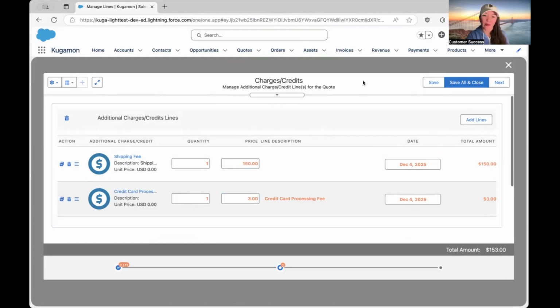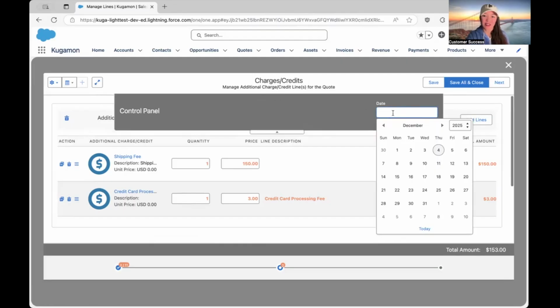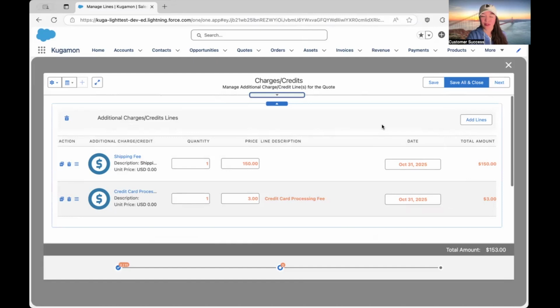At any point, I can use this control panel and set the global date for the entire quote if needed. So let's say instead of December, I actually wanted this at the end of October. So I can just push all of the dates back with just a few clicks.